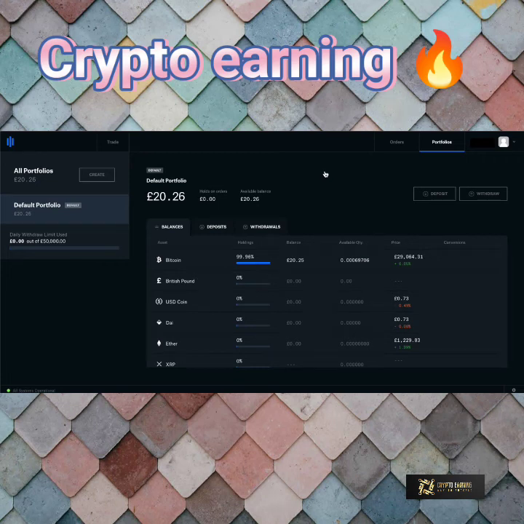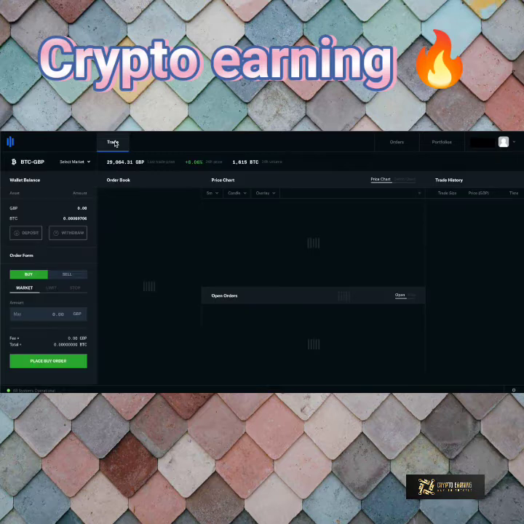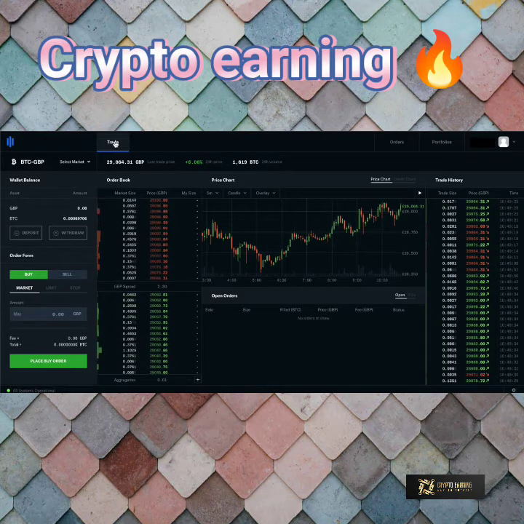Let's get on to trading though. So we're going to come over to the trade tab and we've got some cryptocurrencies on account to trade. So this is the main screen. And firstly, we're going to go through choosing currency pairs, or this is a market that you can trade.